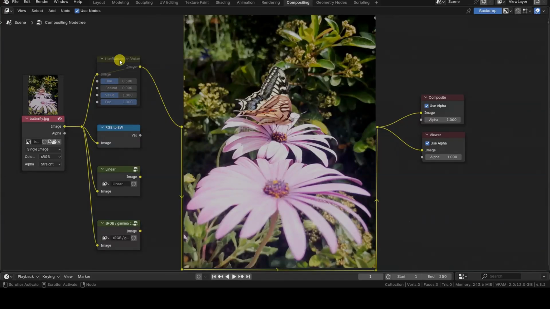Hello everyone. This is less of a tutorial and more of a quick deep dive into converting color images to grayscale in Blender's Compositor. There are several ways to do this, depending mostly on the color space being used.